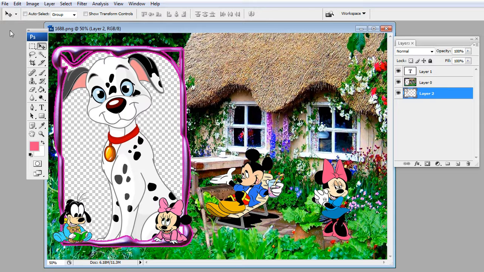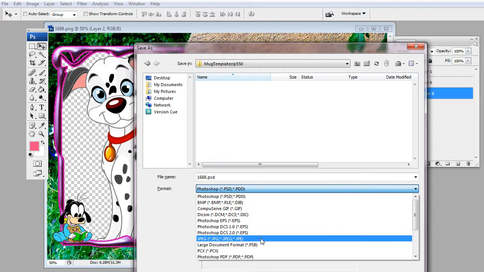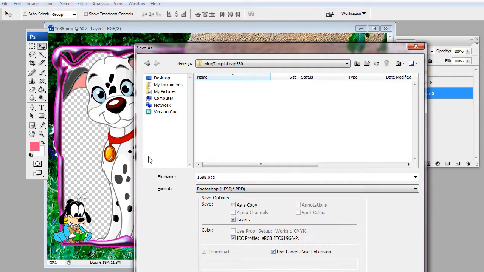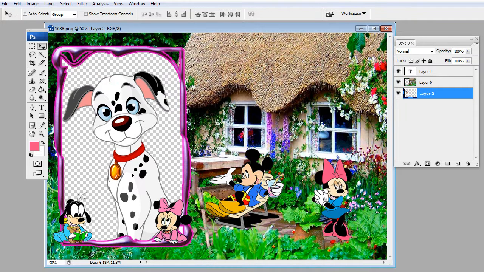Now what I can do is go here and File, Save As. I save them. Make sure you choose JPEG to save, and then you just take them to your printer with your flash drive, pick them, and you can print them. You can print them however you want.